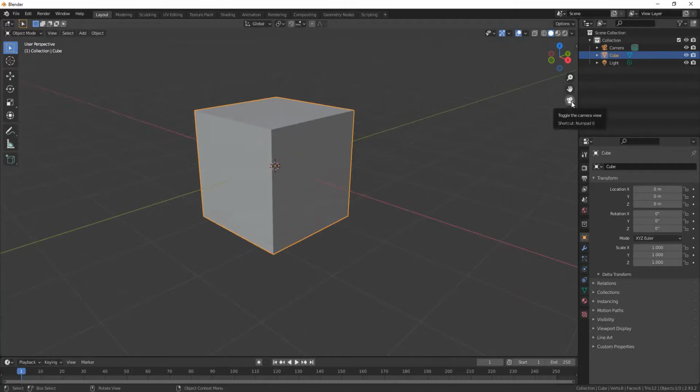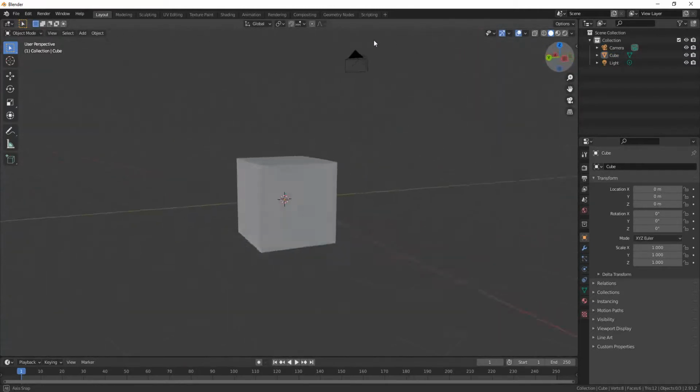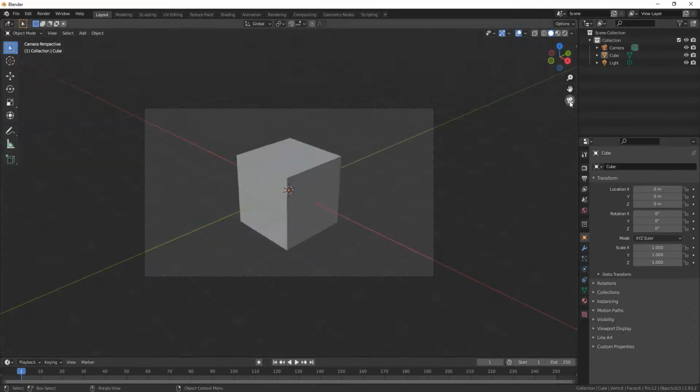There's this camera icon, which looks at your model from the camera. If you recall, every model in Blender comes with this camera, and the camera icon rotates around until you're looking at the object from that camera. I don't have much use for the camera icon.